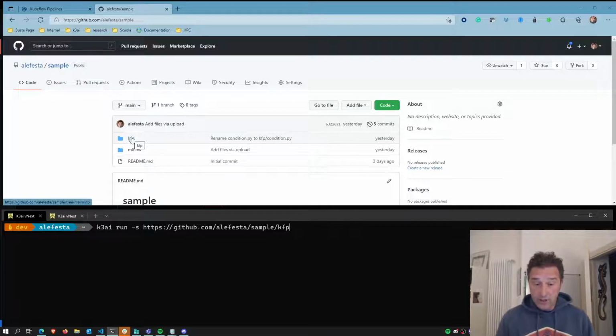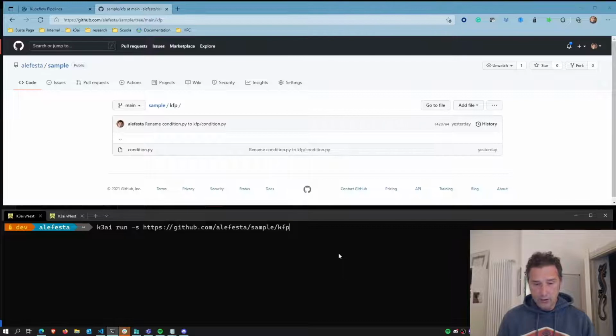Now, once you give it the entry point, I can say, okay, this is the source, this is my entry point. What kind of backend should run this piece of code? The backend is KFP for me. And where? The logical identification of my cluster.